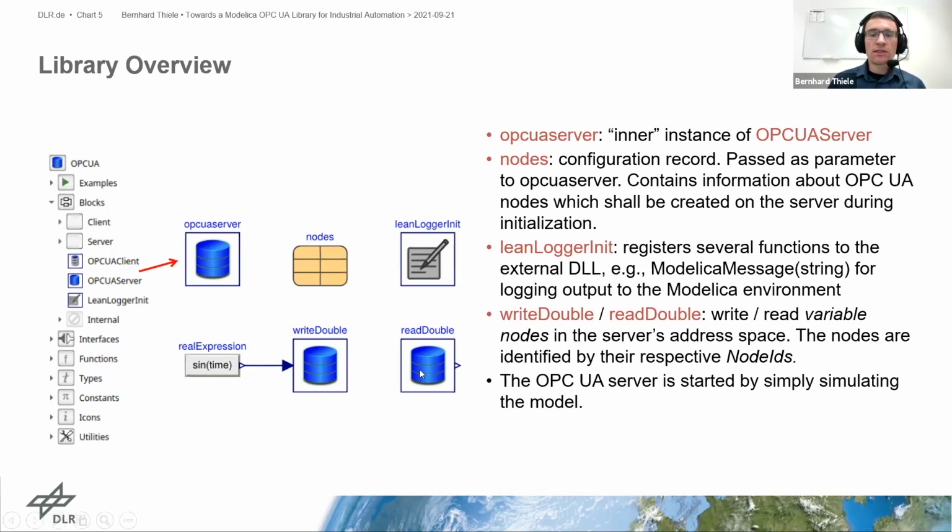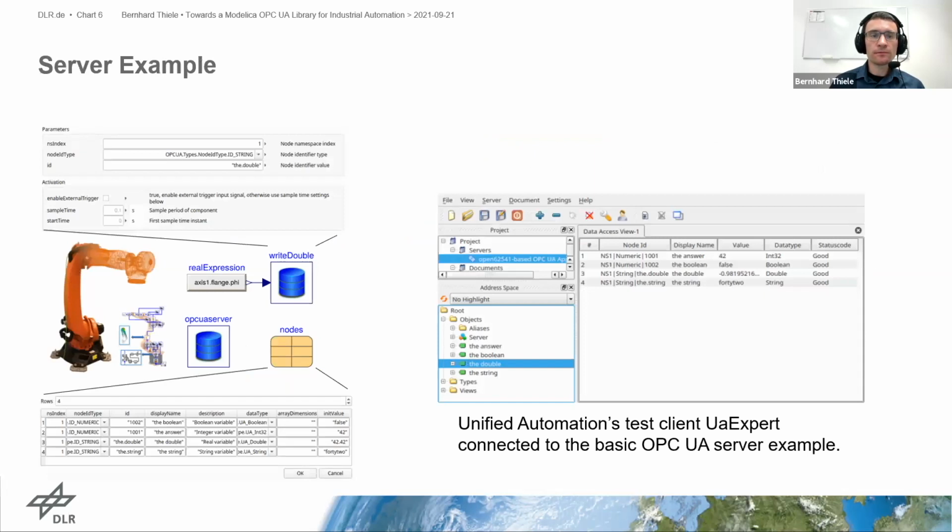Again, you can then just start this by simply simulating the model. I almost forgot this lean logger init block, which is simply an optional block. It registers several functions to the external DLL so that logging output from the C side is redirected into the Modelica tool. Let's dive a bit deeper into the server example.